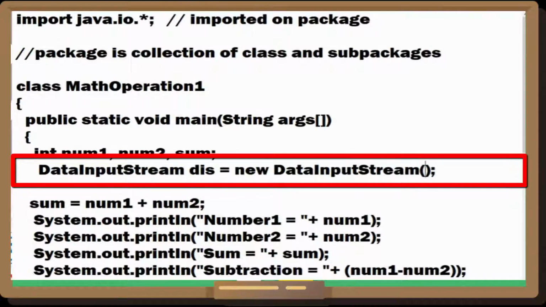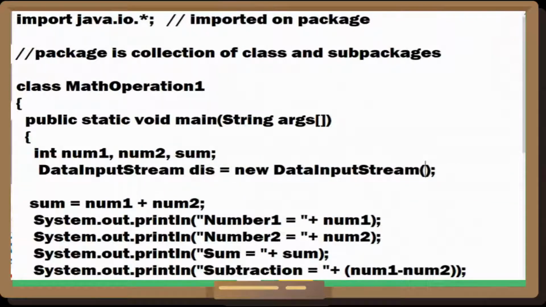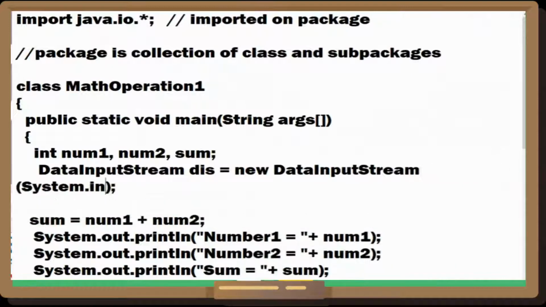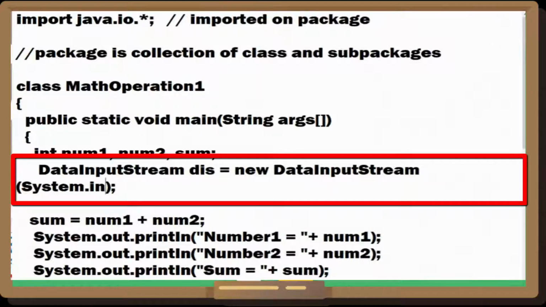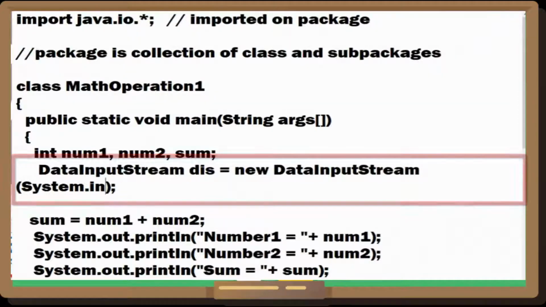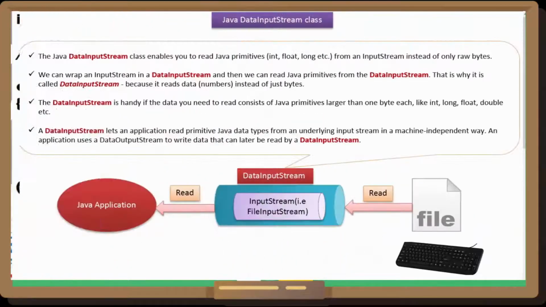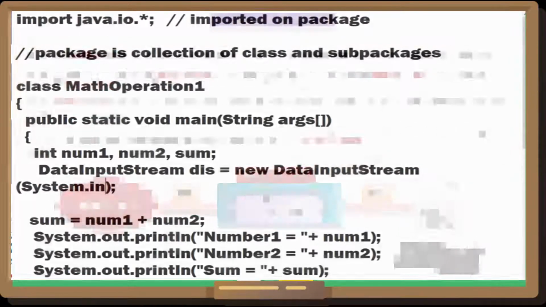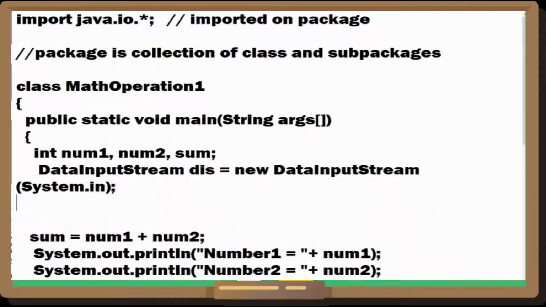Now there are n number of classes. I am using DataInputStream dis = new DataInputStream, and here I'll write System.in. The moment I write System.in, it means that I am reading from the keyboard. And if I'm using any other thing like a file or a database, then I have to write that particular syntax over here. But right now I'm using the keyboard, that's why I'm writing System.in.